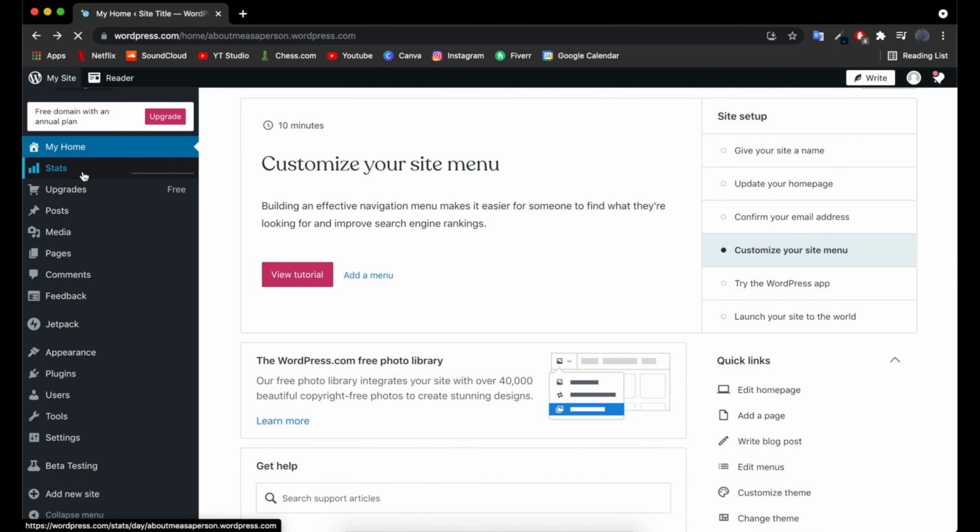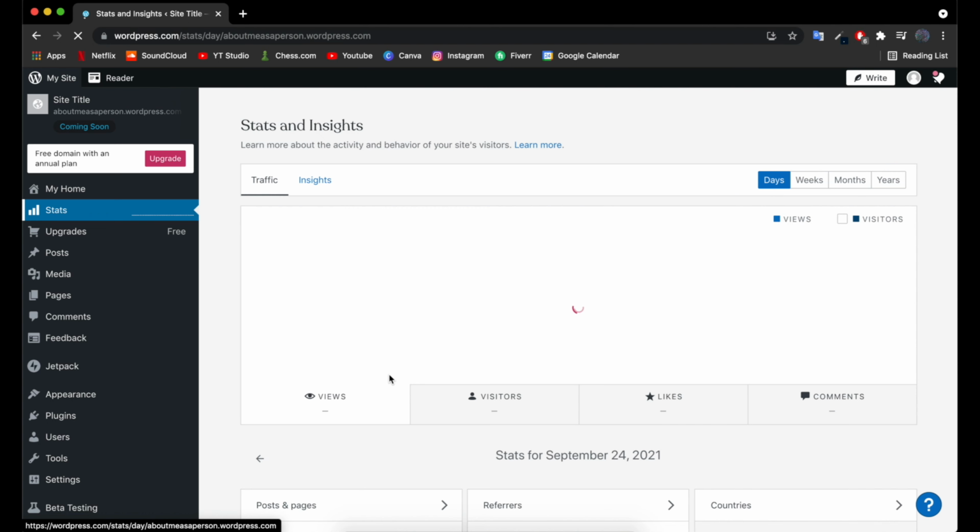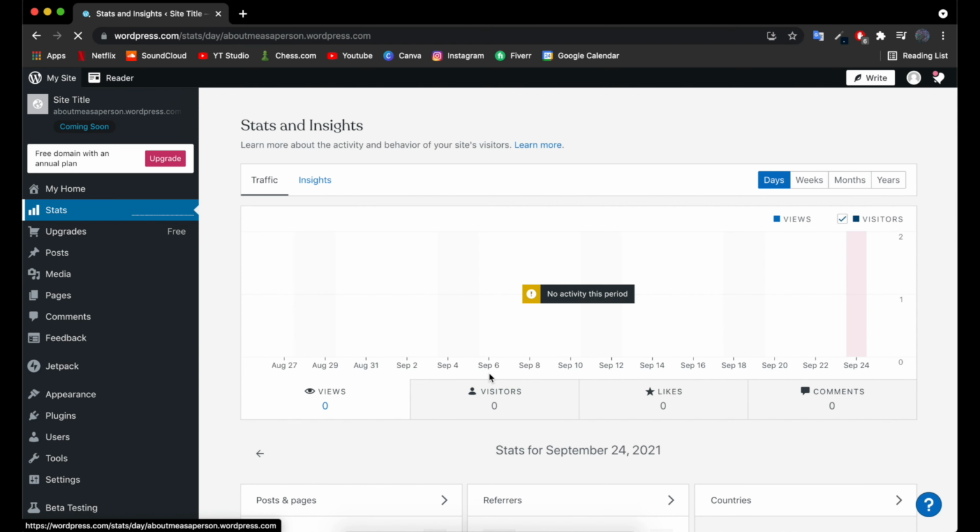Next, you'll find a tab for the statistics, and this is actually going to be showing you how many people have visited your website and all of that useful information, such as how long people last, people who have engaged with your website, and things of that nature.